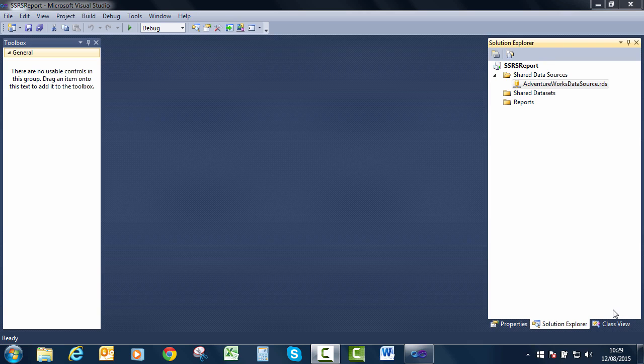I'm going to create a shared dataset. Now, there is a reason why you might not want to do that, and we'll look at this in the next lecture. The advantage of a shared dataset is that it is available to all of the reports. So you don't have to recreate a dataset in each report. You don't have to recreate a data source in each report either. They can all use just the one.